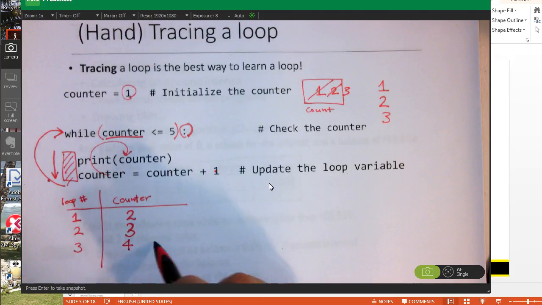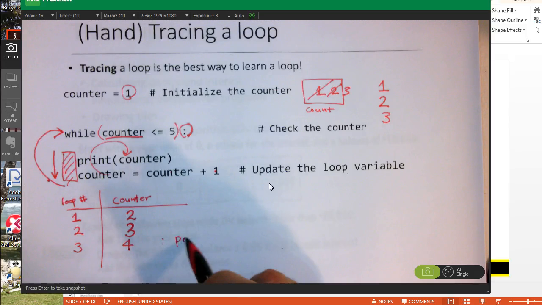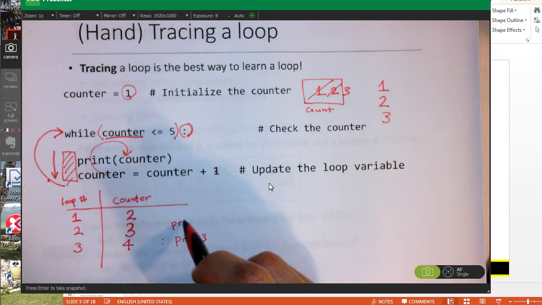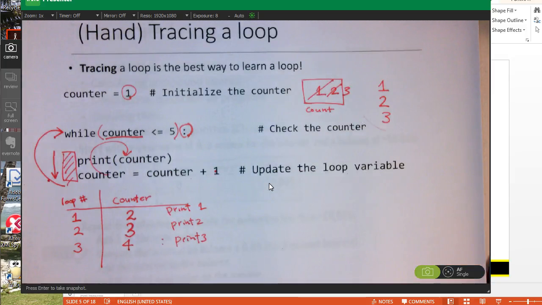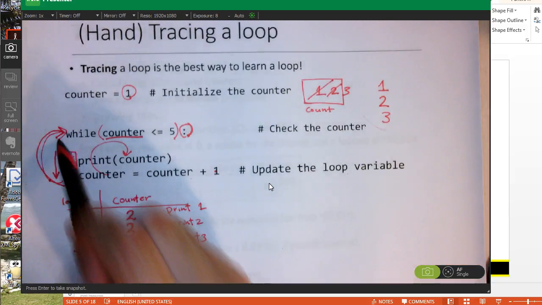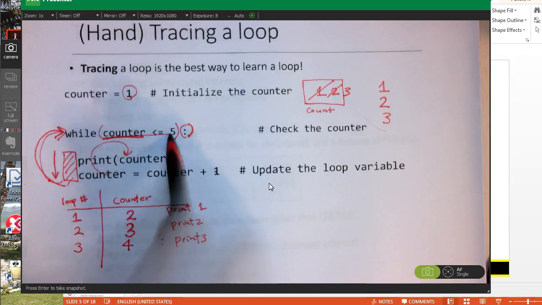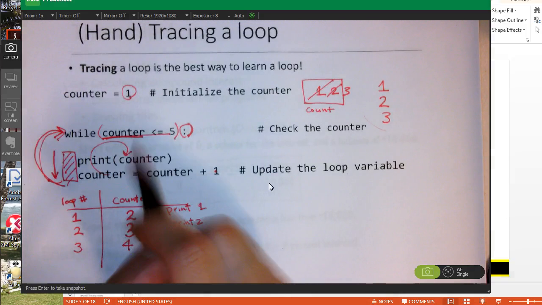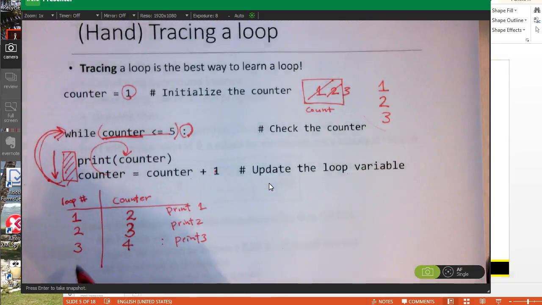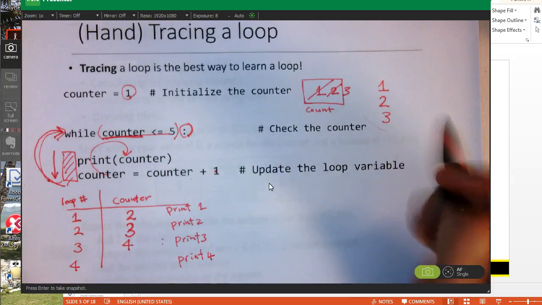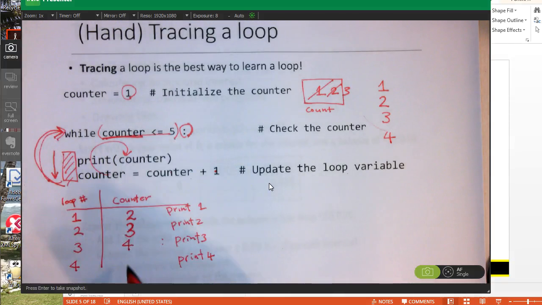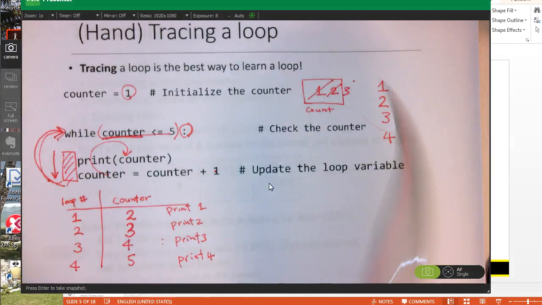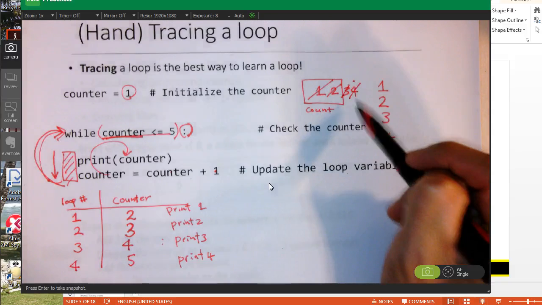And actually by loop number 3, what it has done is print 1, print 2, then print 3, right? And then it goes to the while statement, and then tests this Boolean condition. So counter is 4. Is 4 less than 5? Yes. So in loop number 4, we'll first print 4. And then the counter will be incremented by 1, which is 5.